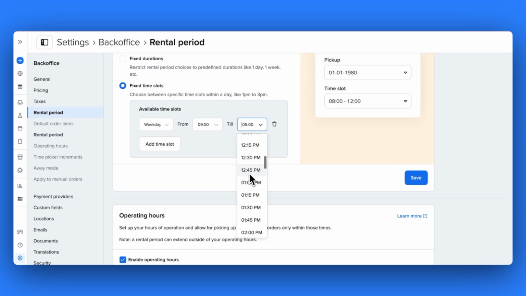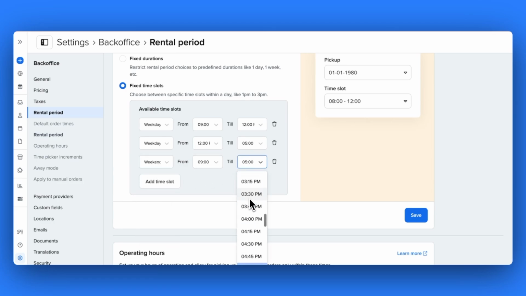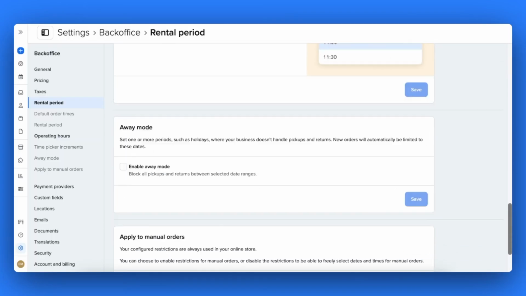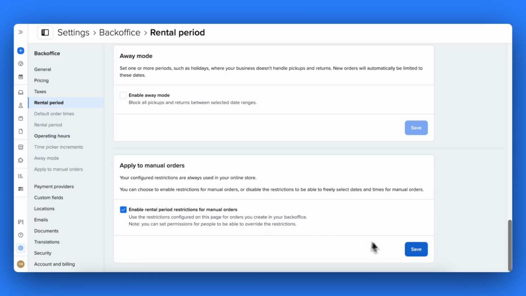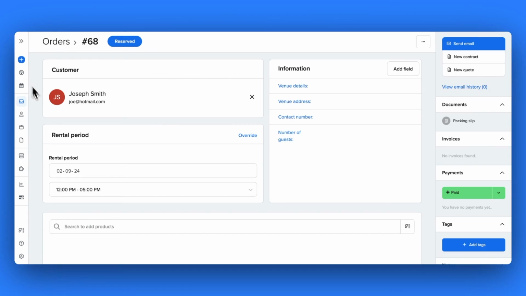If your orders do not last more than one calendar day, you can also set up fixed time slots, so orders can only last for a period of hours from 9 to 12 or 12 to 5, for example, within one day. You can also set up different time slots to apply from different days of the week, and customers can select their day and their time slot from the online date picker. Whatever settings you choose, you can scroll down to apply them to your manual orders. This allows you to make sure that your team is placing orders for the right times and durations that you've organized in your settings.